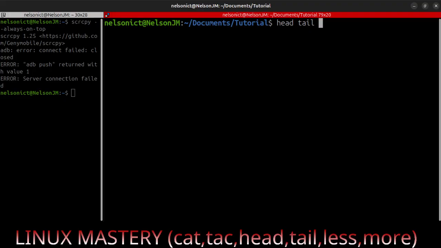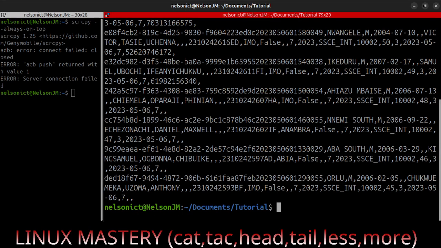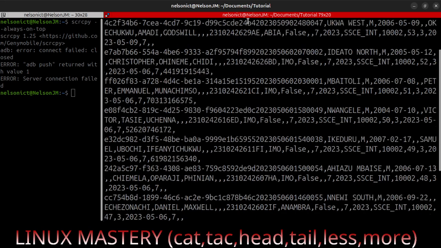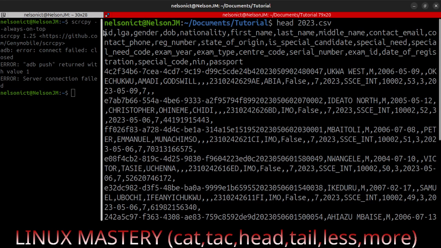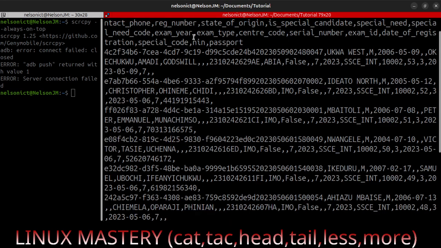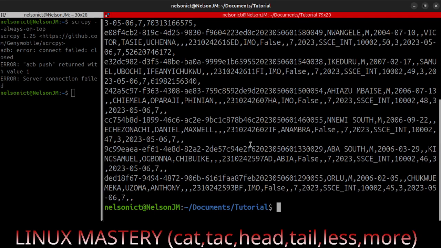Now we have a file called 2023. Let's try to check the head of the file. We can check the head of 2023.csv. So it listed a few lines from the file. At the top we have id, lg, so these are just a few lines from the file.